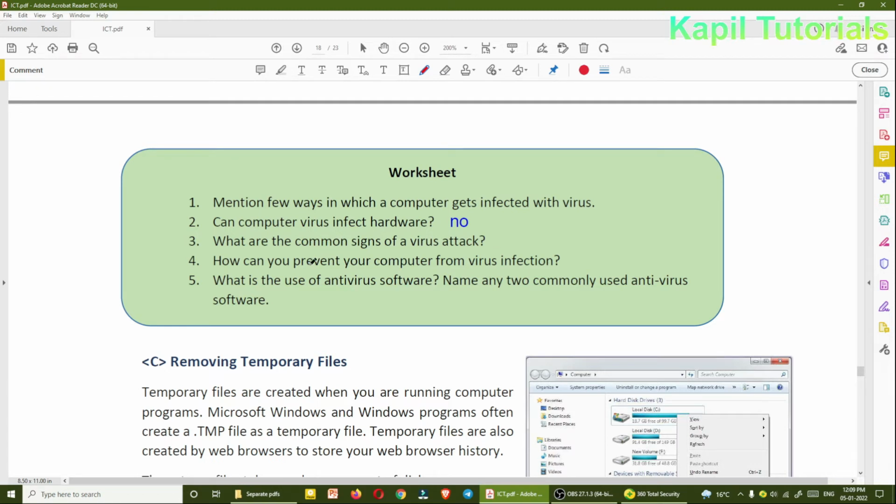Files are deleted. How can you prevent your computer from virus infection? Of course, as we have discussed earlier, you have to install antivirus software, good antivirus software, and try not to use pen drives from unknown sources. So these kinds of things can be there.